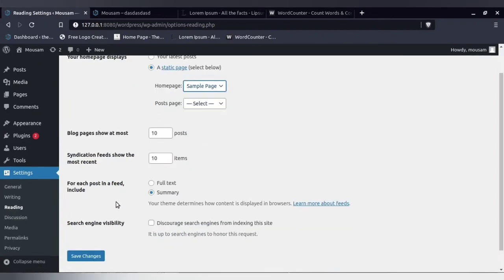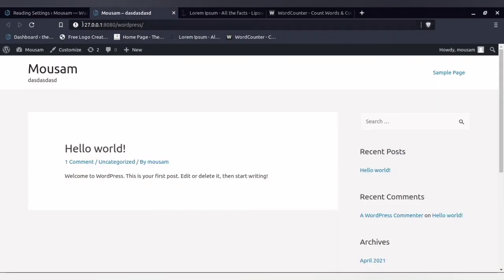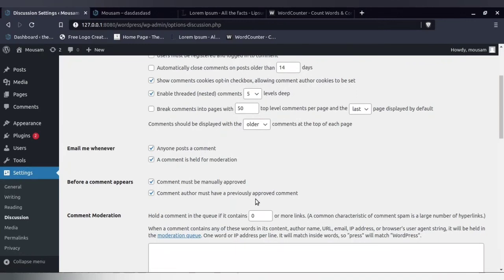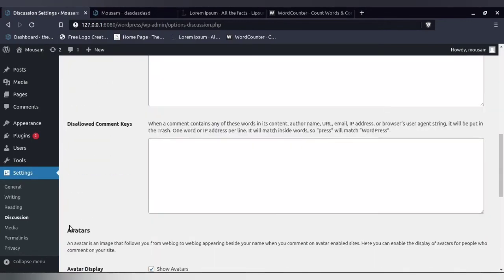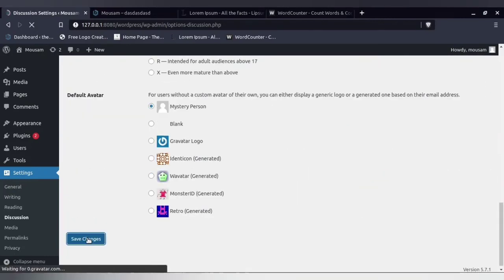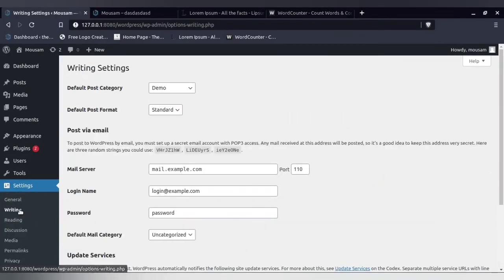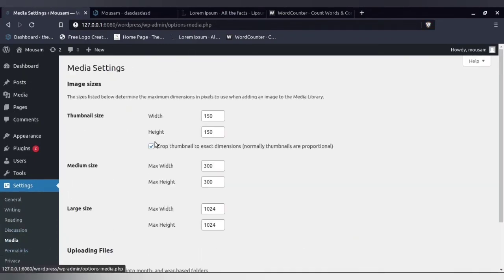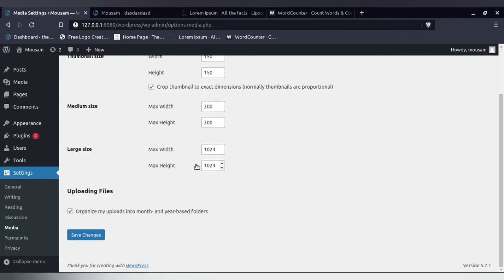In discussion, obviously you can moderate your comments as you want. By default they will tell you that up to 2 links are allowed. I suggest 0, because I do not want anyone to showcase their spammy link in my comment section. So this is what I suggest, but it depends on you. Media, you do not need to change anything, because whenever you upload any media to the WordPress dashboard, in Gutenberg especially, you can nowadays change the height, width, everything, you can crop. So it's not required right now.